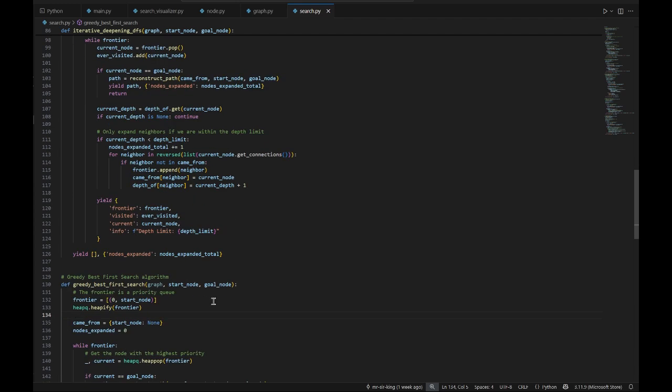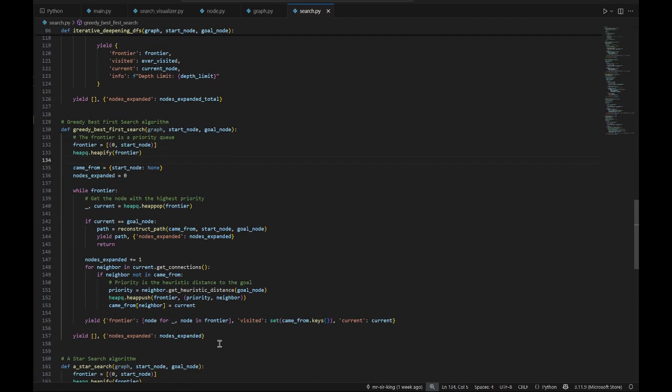And then we have the greedy best first search. The greedy best first search, the frontier ends up acting like a priority queue. So instead of a regular queue, this time each of the nodes has a priority that it needs, and that's how it ends up going through the graph. It's considered greedy because it really looks at what is the best right now and doesn't consider the distance it has already traveled to get to the current node.